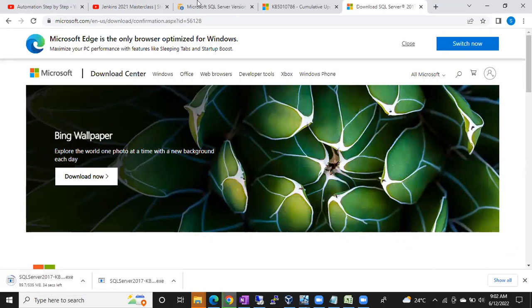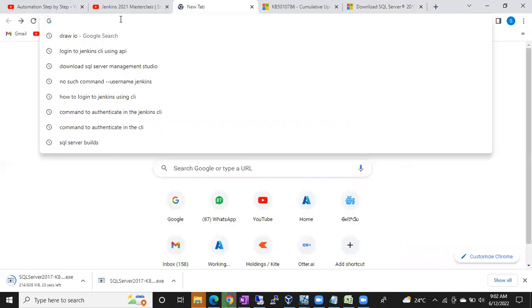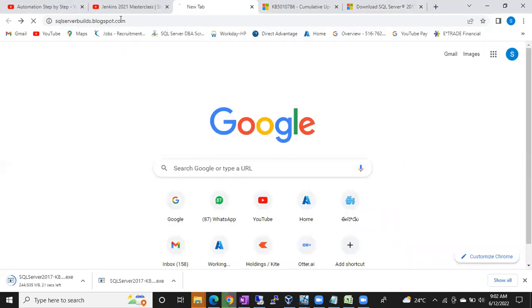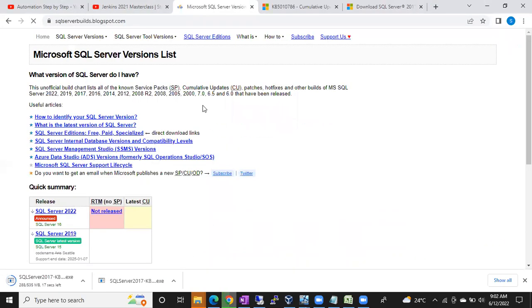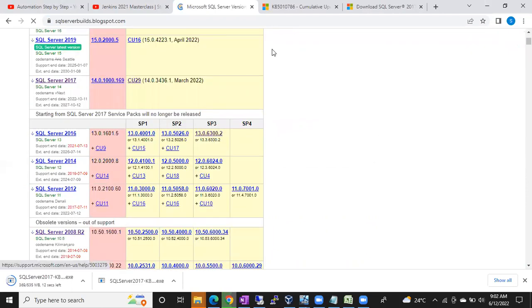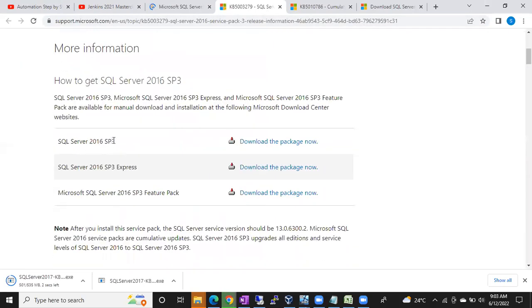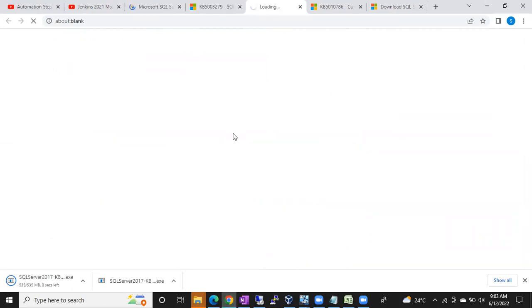Also same, if you want to download a service pack, you have to go back and choose service pack. Just type SQL Server Builds in Google, you will get it. On the Microsoft website, you can see the particular file name. See here, download SQL Server 2016 SP3. Click on this package, and again it will go to the Microsoft page.